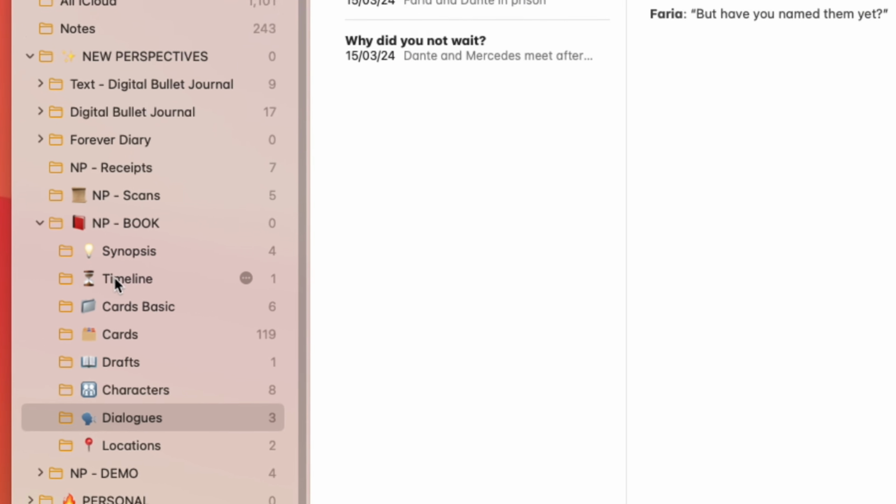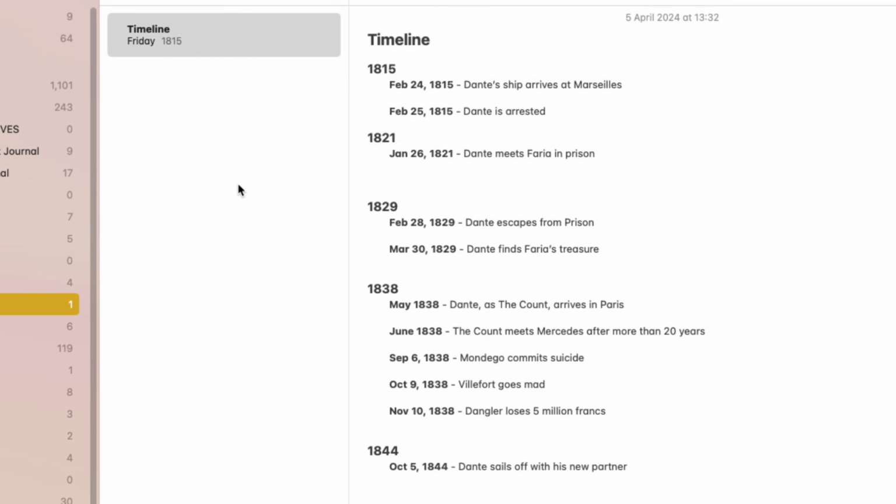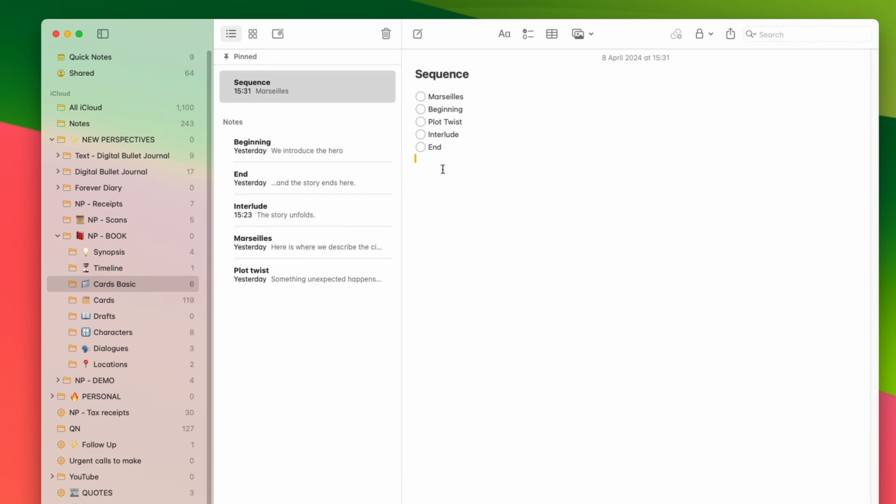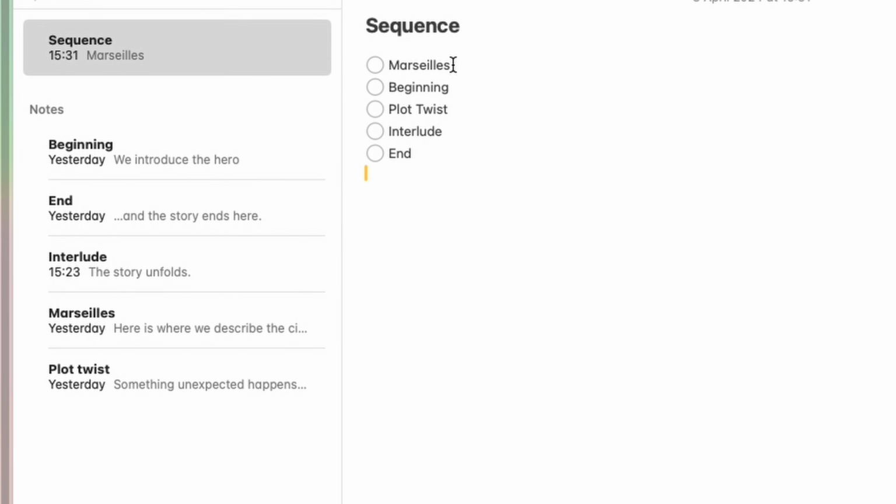I also have a folder for my timeline, where I can jot down the sequence of events. And my story in this case is a long story, starts in 1815 and ends almost 30 years later in 1844. So it kind of pays dividends to start jotting down some of the key dates. And this timeline, of course, can become much more intricate and detailed. Or you may have several timelines, for example, because there are several stories that at some point merge during the book. Once you have the structure in place, you can start writing single notes that represent single chapters in this sequence. So Marseille, for example, has a corresponding note here.